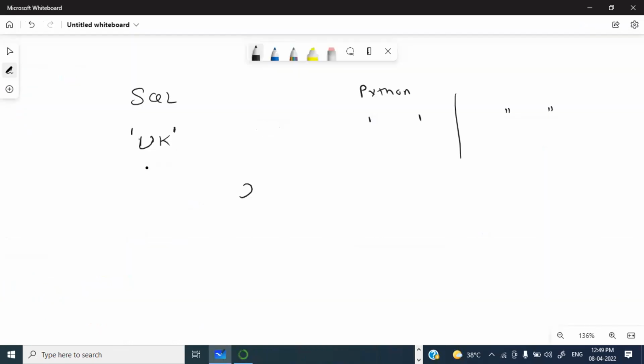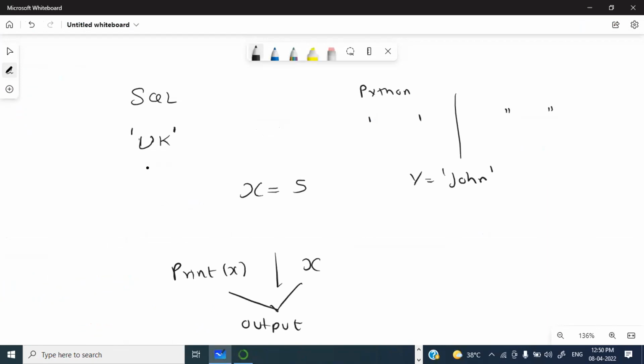So if I take X value as 5 or Y value as John, either I write print X or I write X, the output remains the same. Till you're clear? Yes. And this equal to is called assigning. So we are assigning the value 5 in X. Easy? Yes.